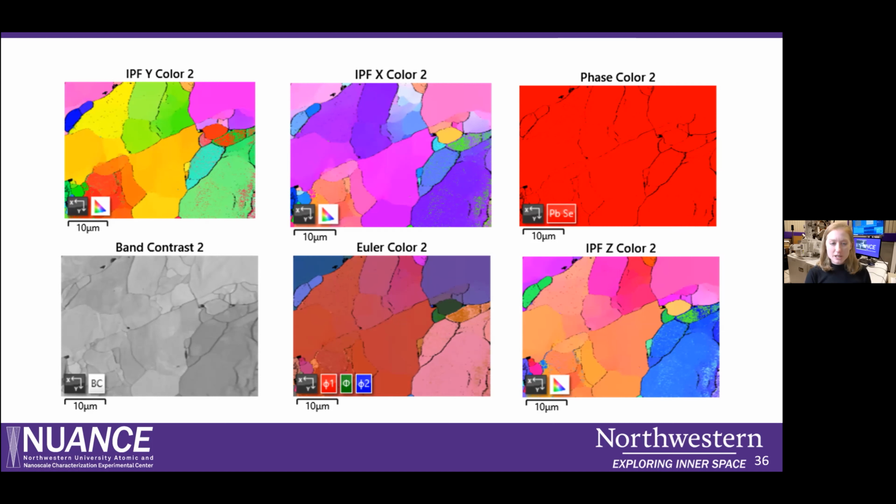So you can display an inverse pole figure. The inverse pole figure assigns a color for each corner, or each zone axis. And you can display a map relative to whichever reference direction, if you know the reference direction of your sample, whether it's relative to the rolling, transverse, or normal direction. And you also get a map showing band contrast that shows the quality of the Kikuchi pattern.